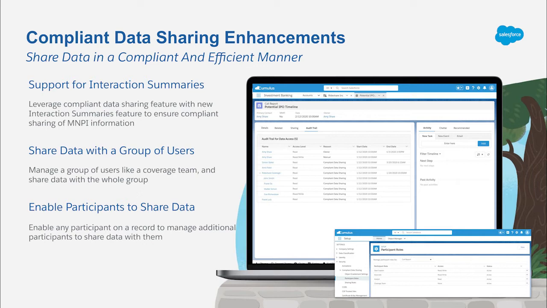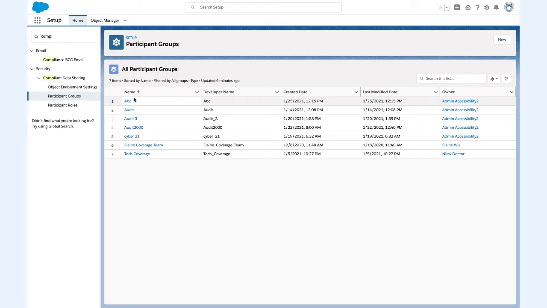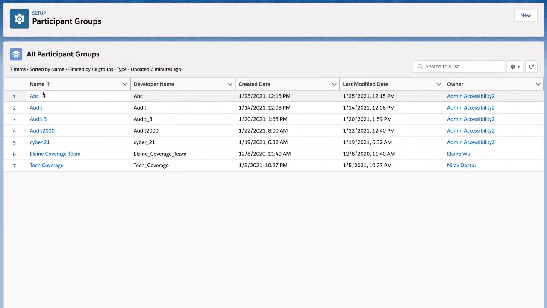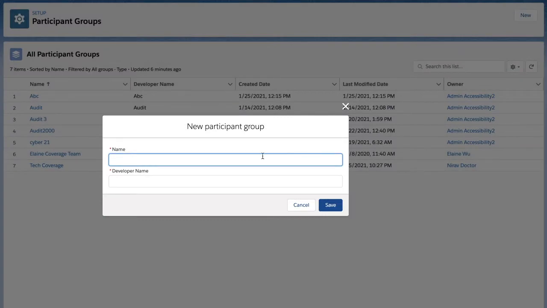Please note these setup steps can be done by an admin or a compliance management user with suitable permissions. No dependence on SF admin or dev. Now let's see the enhancements in action. Participant group is a new type of Salesforce group that can be managed by either a system administrator or a user with suitable permissions. Now let's create a participant group called compliance team and add a couple of users as members.